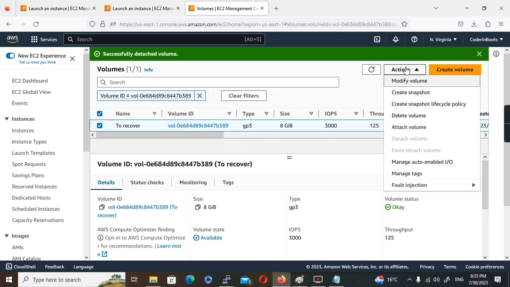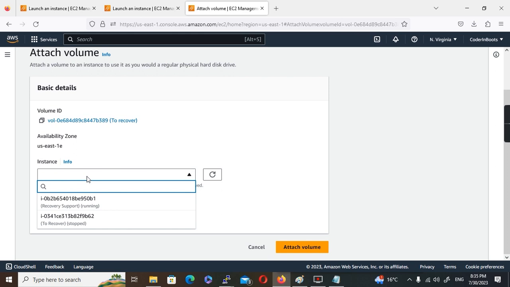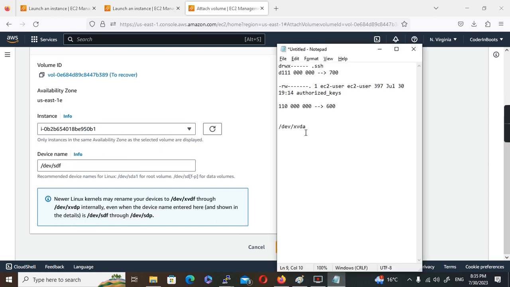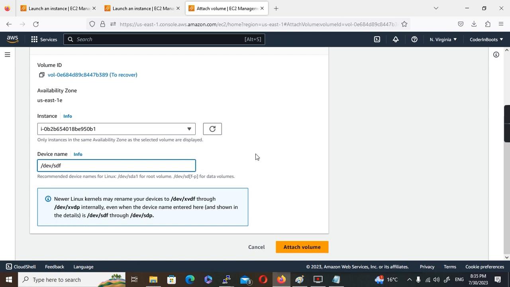Now I'll attach it to another instance. Attach volume, and I'll select the instance. Here, to recover is the machine where we have trouble, and recovery support is the second machine. So I'll attach it to this machine. Previously it was XVDA, so we will choose something else. By default it came with a different one, XVDF, so let's go with XVDF so that it won't conflict. The device name has to be unique. This is not a root volume, this is an additional volume because the root volume is already there.